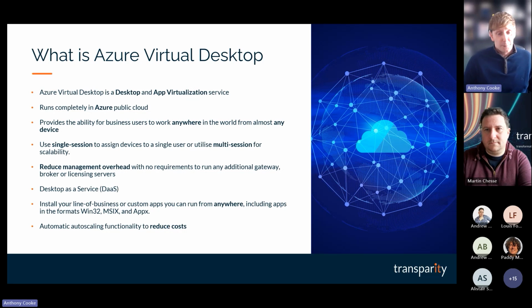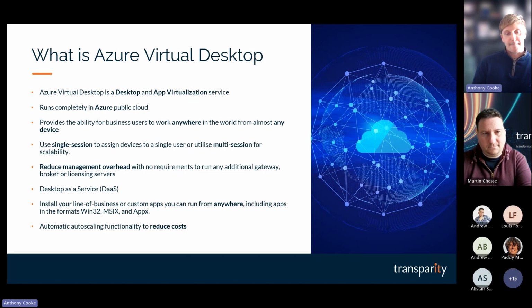You can install your line of business apps really from anywhere, including Win32, MSIX, and AppX as well. And it's no longer a new feature, but a feature that came out last year was the ability to auto scale, which again is great functionality in terms of saving costs. Again, that's actually something I'll show you how we set that up.